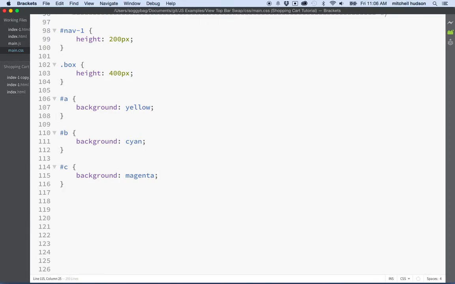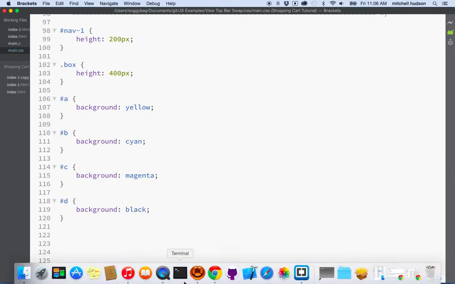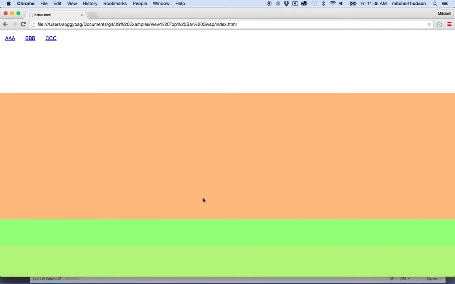Magenta. And then D will be background black. Okay, there you go. So let's take a quick look here and see what we got.